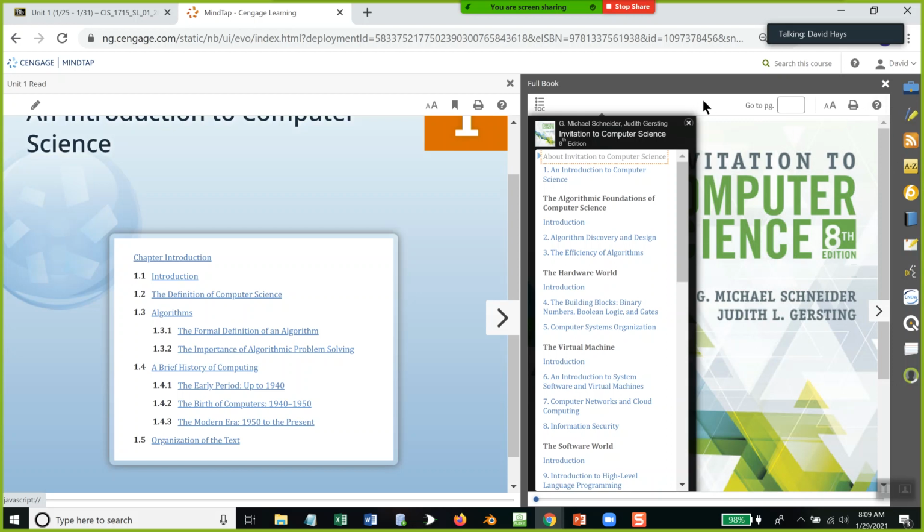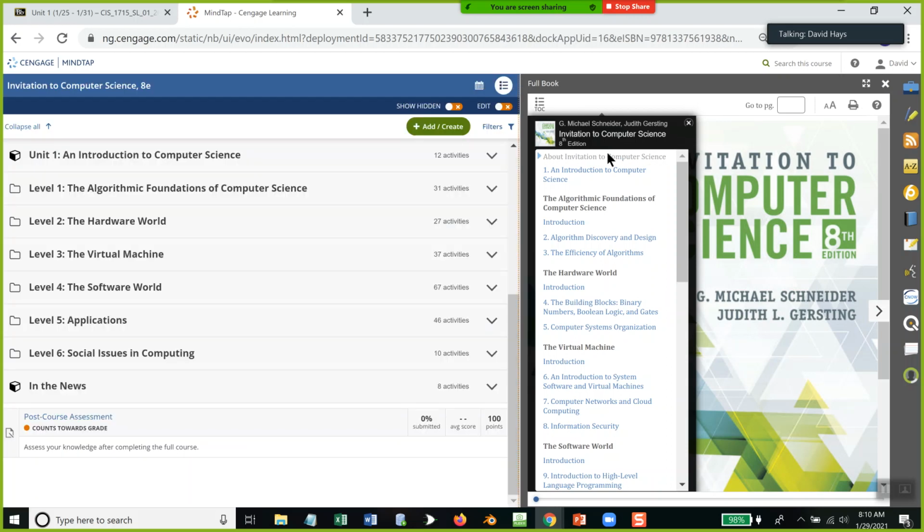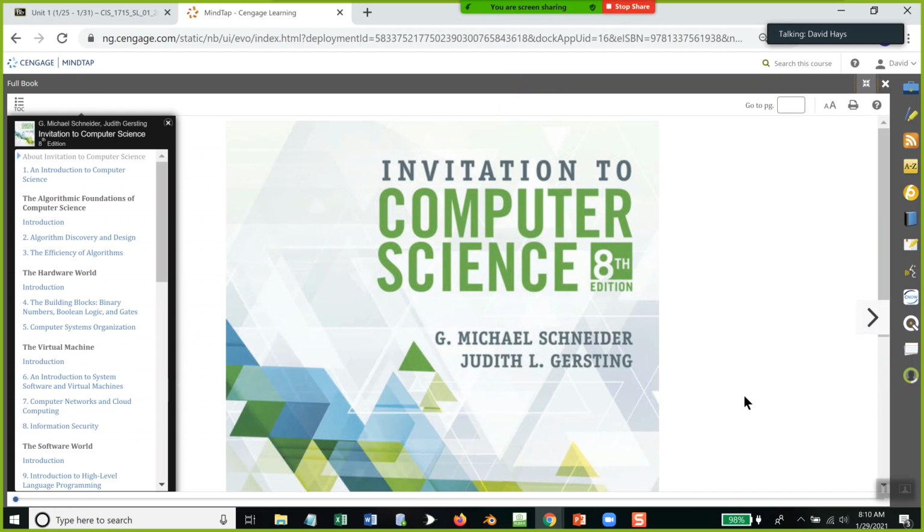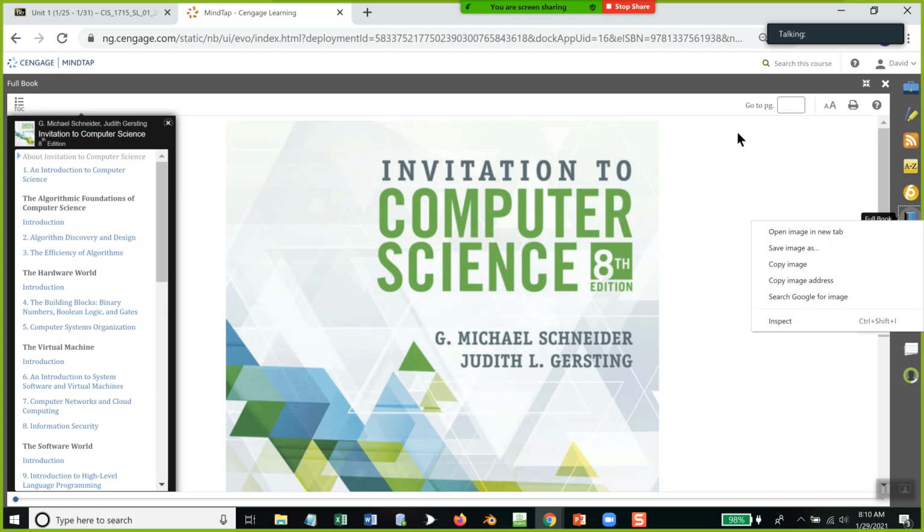You'll notice that there's an X up here. Of course, that closes it. An X here closes that. These 4 arrows, that makes it full screen. Okay.